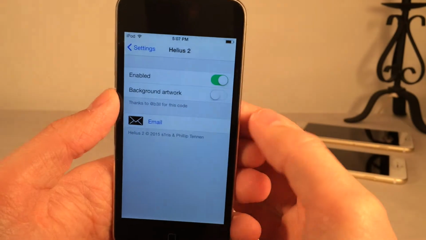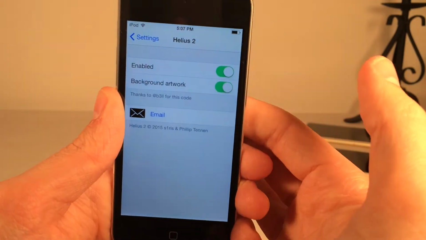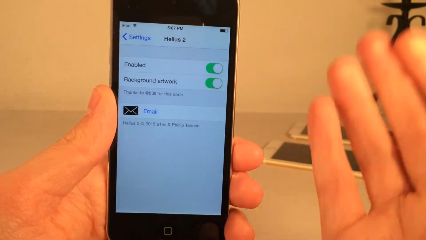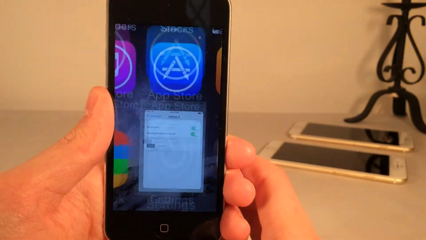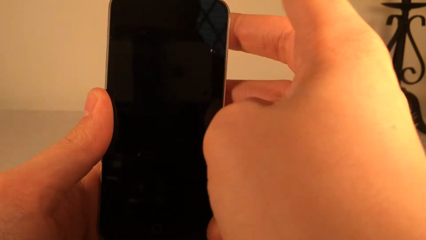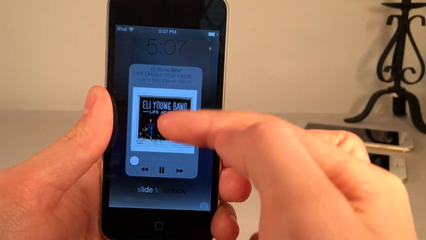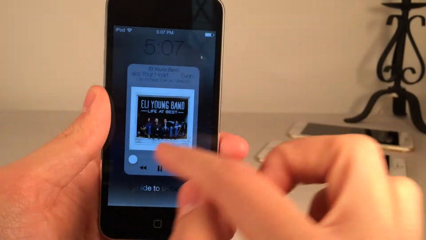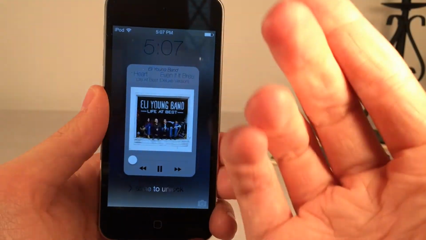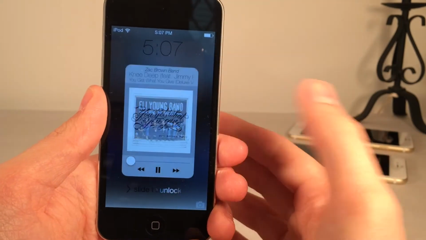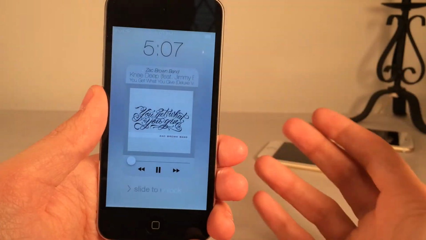And you also have the background artwork option. If you enable this, basically what it's going to do is take the album artwork of the music that you're listening to, or whatever the media is that you're listening to, and it's going to theme the entire lock screen based on that wallpaper. So if I show you here, as you can see, the album artwork is in the middle here, and it themes the entire lock screen based on that album artwork. And if I go to a different song, as you can see there, it will take effect on that as well.